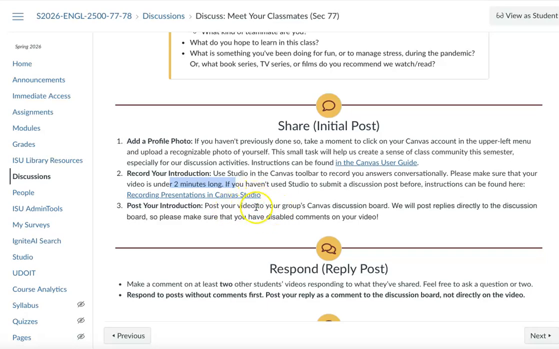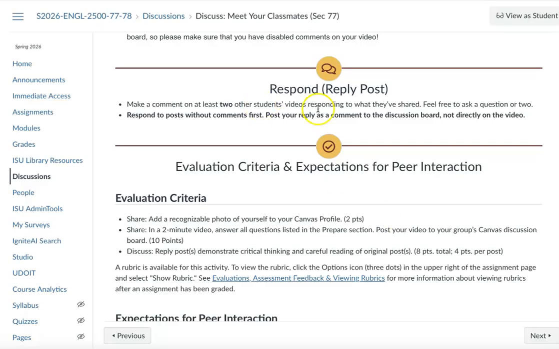So make sure you post your video to your group's Canvas discussion. Respond to at least 2. If you don't respond, you don't get the full credits. Put a recognizable picture of yourself on Canvas. So that covers 2 points. Again, if you don't want to do this, you can choose not to do it, but you just don't get the full points.